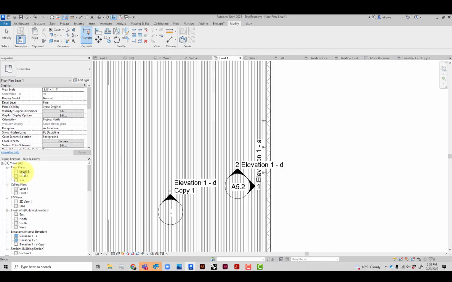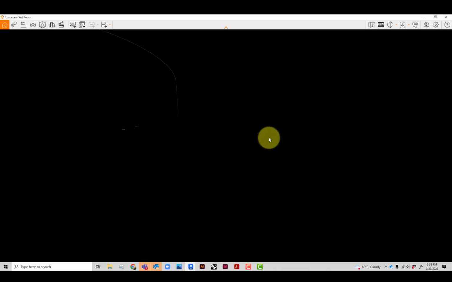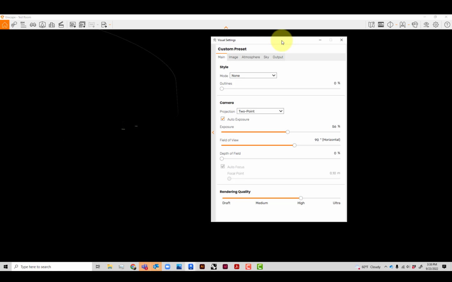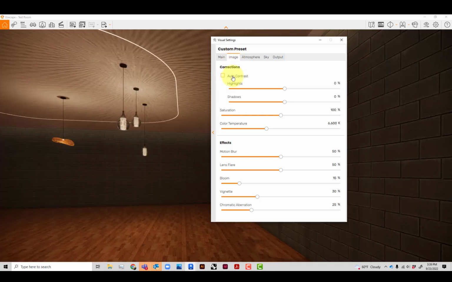So in prep for your next video, I think I need to give you a bit more rundown of how to set your Enscape up. Once you have Enscape open, I'm not sure how you've been using it in Rhino, but this is the way that I found to be most helpful in the test room. On main, turn off auto exposure, and on image, turn off auto contrast. And these are where I have my settings.